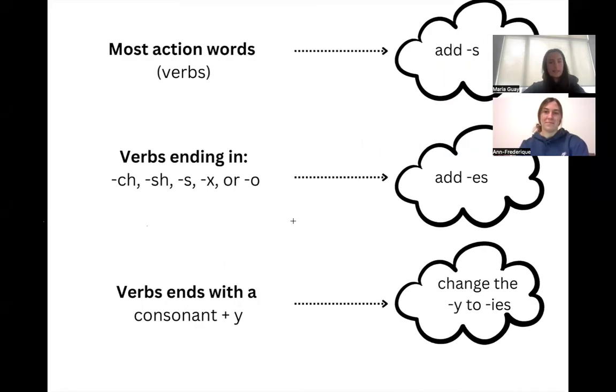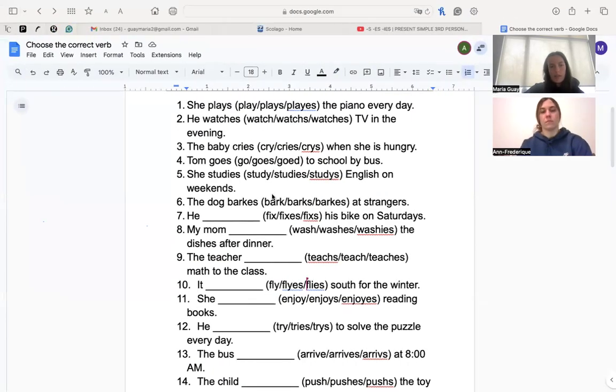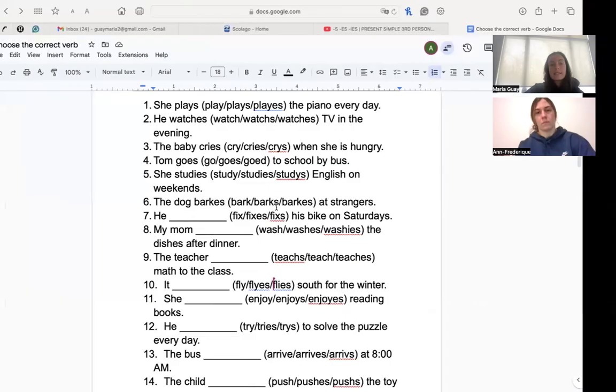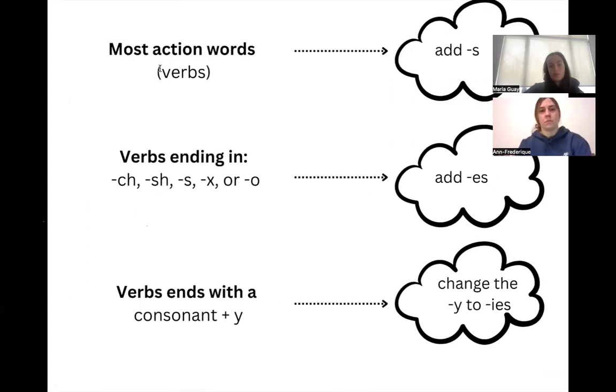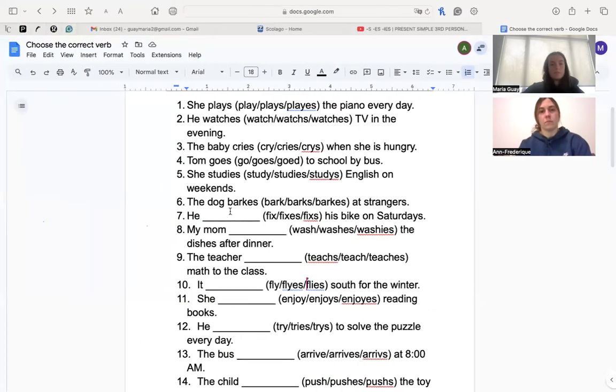So the dog barks at strangers. It ends with a K, so we don't see it right here. So it's not CH, SH, S, X or O, and it does not end with a Y. So we know that it's most verbs. Just S. Yeah, just an S. Very good. So you can do number 7 and number 8.